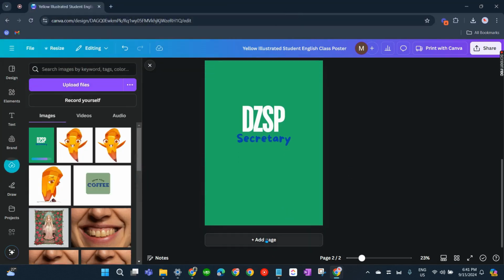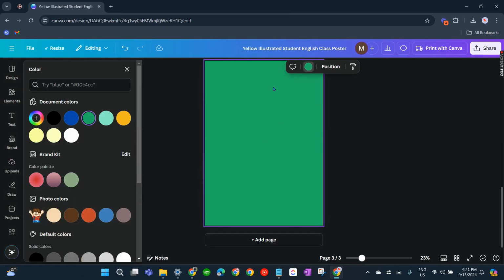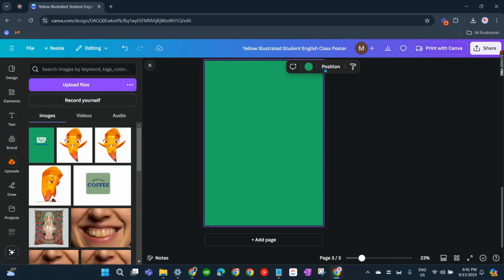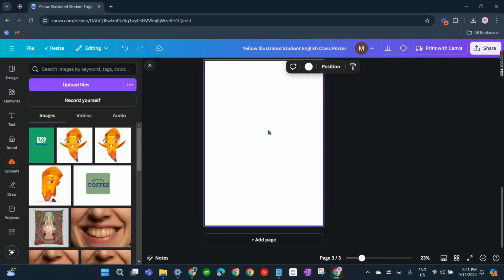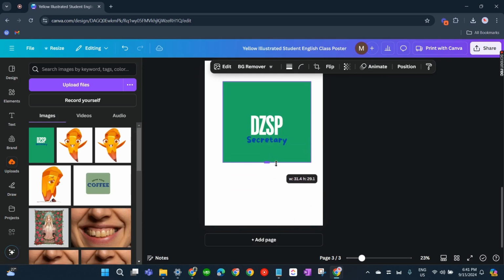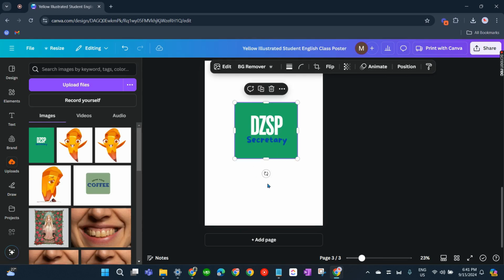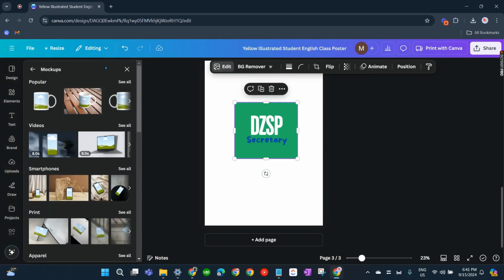Let's have another page, add page. Okay. And this will be white now. The color of our page will be white. There. Okay. So this is the design. We'll be cropping it. Okay, there you go. So click on this image, edit, and scroll down, look for mockups.